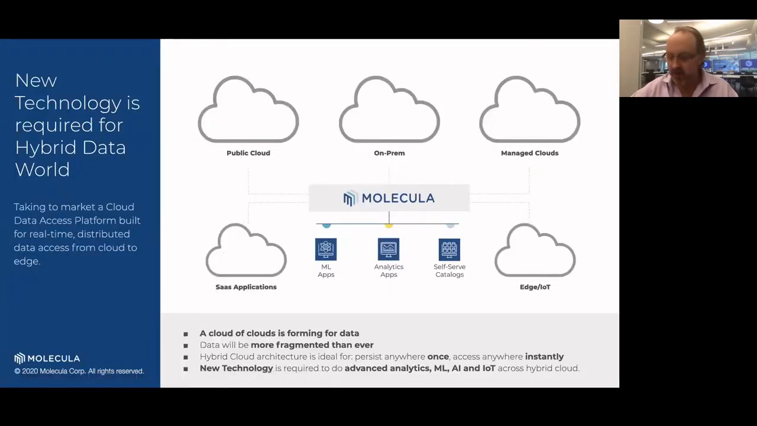From a big picture perspective, the trend and opportunity that we see in the market today is that while clouds are providing better data services than ever, and databases are becoming more ubiquitous, what it's really done is just created more fragmentation. There is no single cloud anymore. A cloud of clouds is forming, especially for data. There's a database, a data source, an API, a SaaS service for just about everything now.